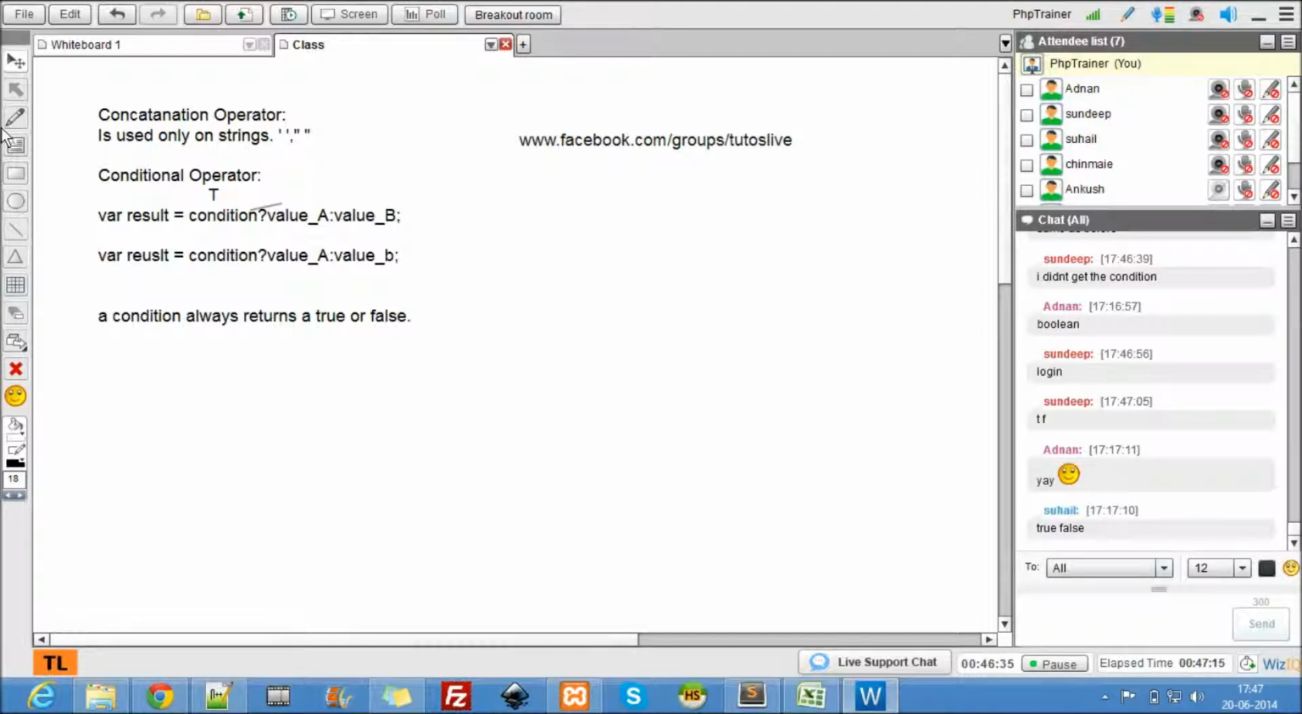So I'm going to show it in a diagrammatic way here. If this condition is true, go here. If this condition is false, go here. As simple as that.